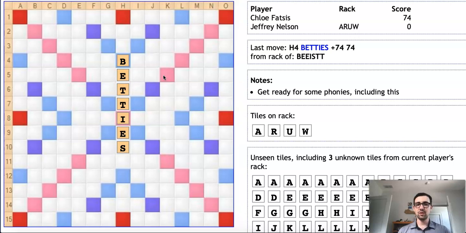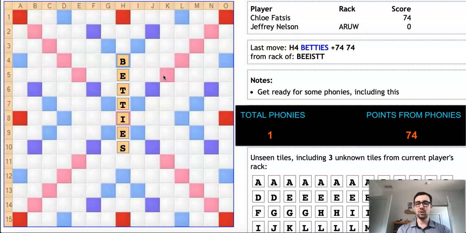And in fact, we're going to start two counters on the right-hand side of this screen. Counter number one will be for the total number of phonies Chloe gets by in this game, and counter number two will be for the total number of points Chloe has scored from invalid plays that stayed on the board. You'll see both of these counters going up very quickly.